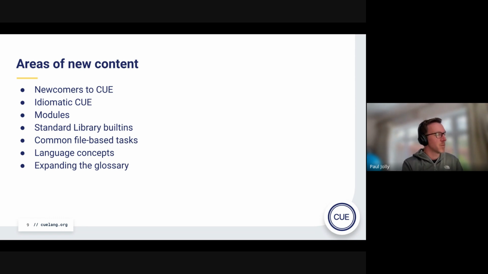We've got a number of bits of content around common file-based tasks, for example, how to combine multiple YAML files together using Q and transform that data. A couple of pieces of content around specific language concepts, for example, how to declare fields that have spaces in. These things might seem quite small, but if there's a how-to or a specific piece of content that answers it, and the search, as we demonstrated last time, enables you to find these bits of content quickly, that's really the goal: people getting their answers quickly.